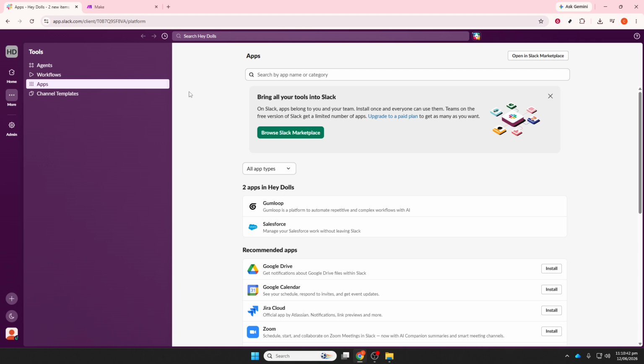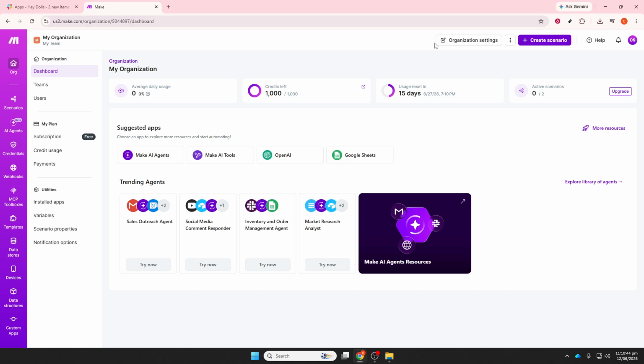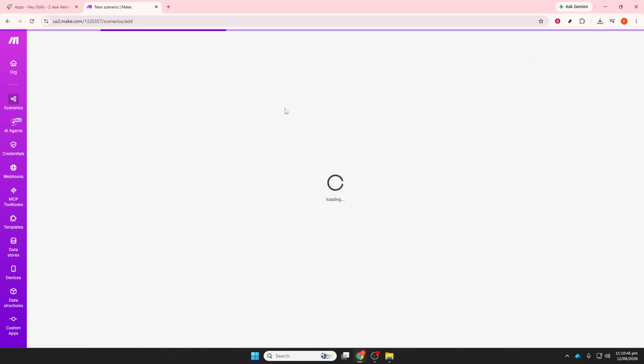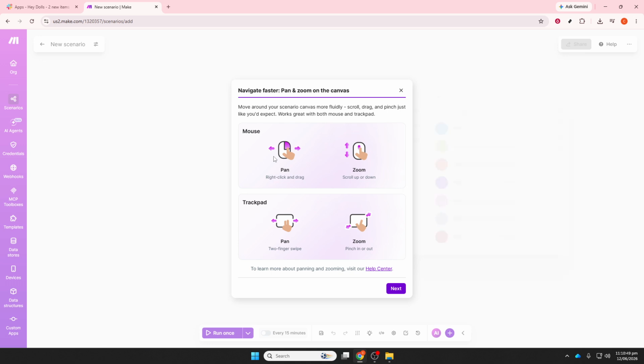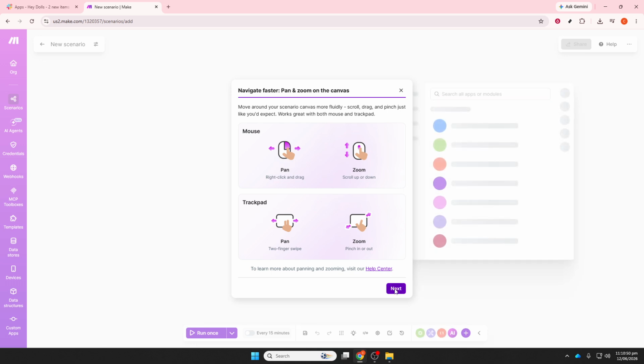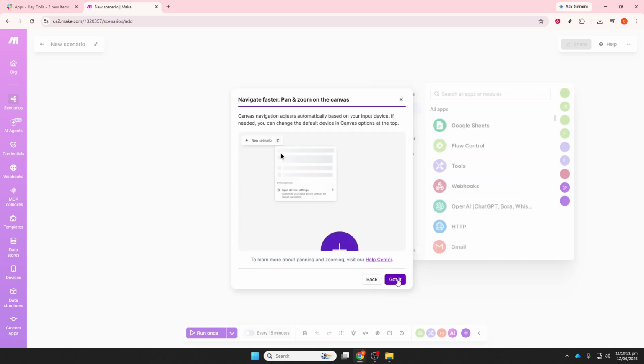Once the scenario editor opens, search for Slack and add it as your trigger app. For this type of workflow, you'll need to choose the right Slack trigger. You may see options like watching files, channel messages, or direct messages, but for audio transcription, watch files is usually the best choice because it detects newly uploaded audio files directly.